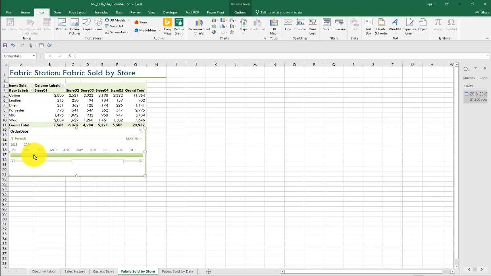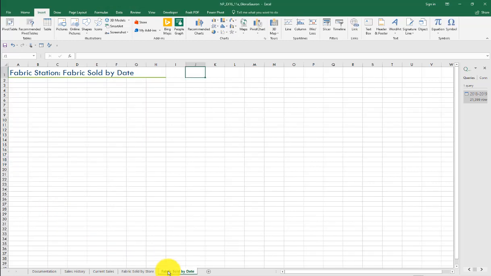Next, we're going to start with step 8. To begin working on this step, we're going to select the Fabric Sold by Date worksheet tab. And we're going to begin by creating a pivot table beginning in cell A3. So you want to make sure that your mouse cursor is in cell A3.